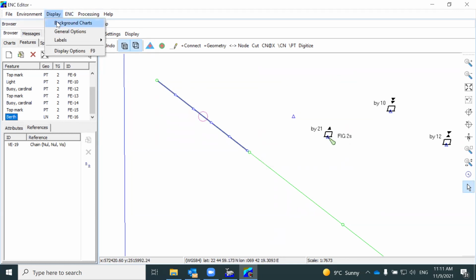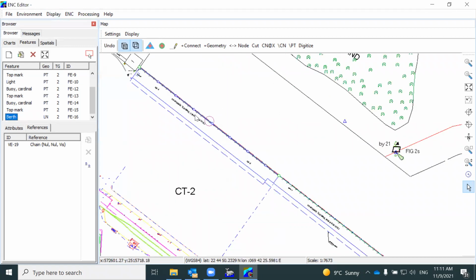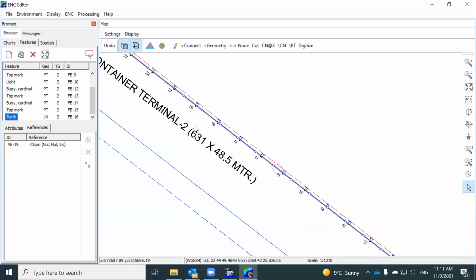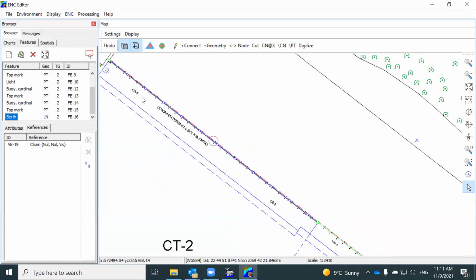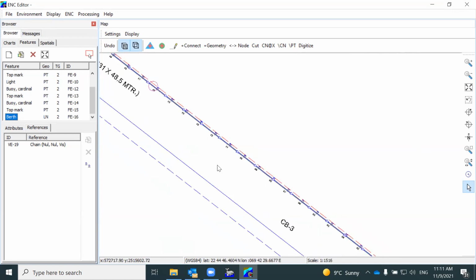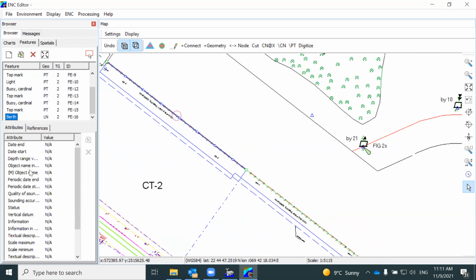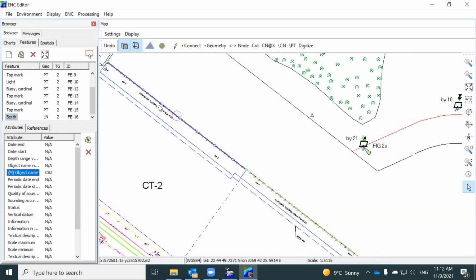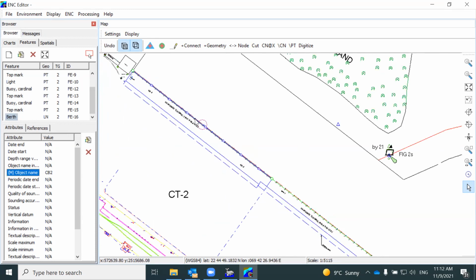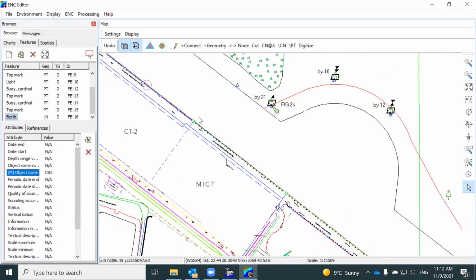Let me enable again this background chart so that I can see what's going on here. It's CT. No, it's not CT. I believe it's container terminal 2, right? Or CB4. CB3. Actually, that's two different berths, I think. But anyway, you can set the object name, which is not displayed on a chart. It's an attribute of the object. Okay, now the other berth is going to be here.